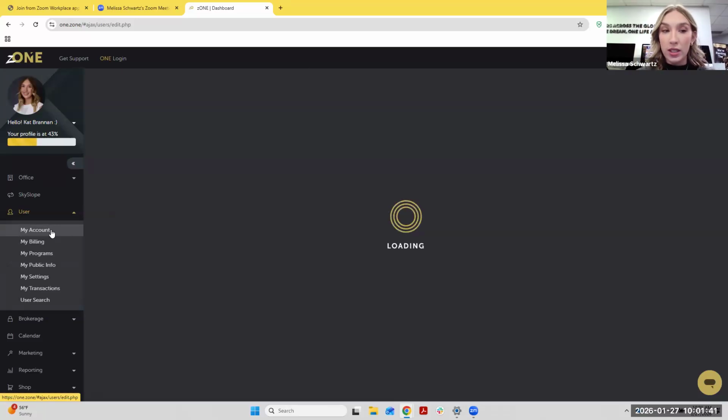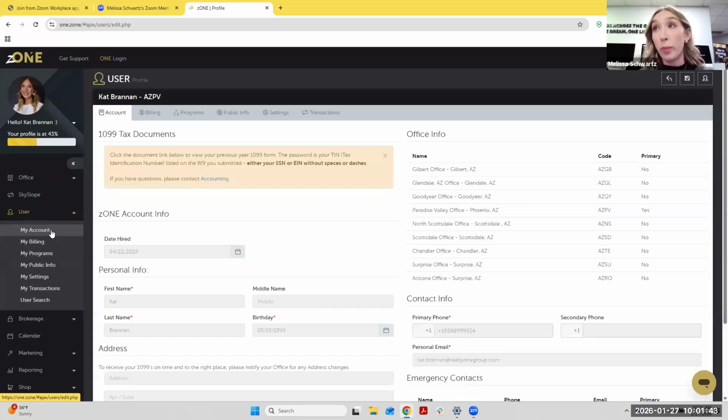So when you go in here, this is going to have an overview of your information. It'll have your hire date, your name, your address, and your contact information. So if you ever need to update it, you are able to come in here and do so. The other thing to note, your 1099s are always going to be in this area right here. I don't have any because it's my admin account, but if I did, it would say the year. You could click on it and they are always going to be password protected. There are instructions right here, but it's either going to be your social security or your EIN, depending on if you have a PLLC or not.